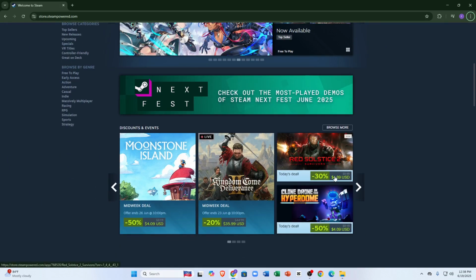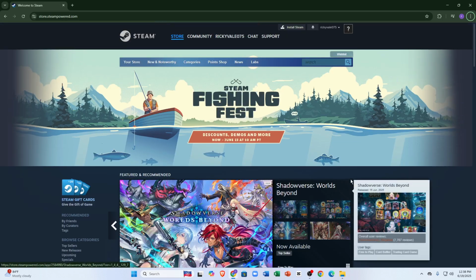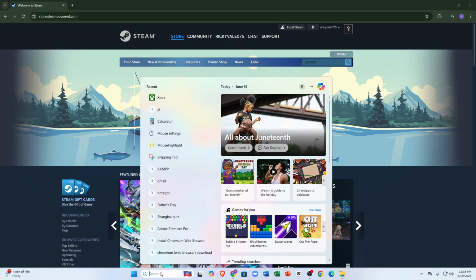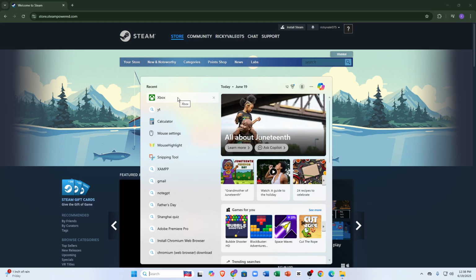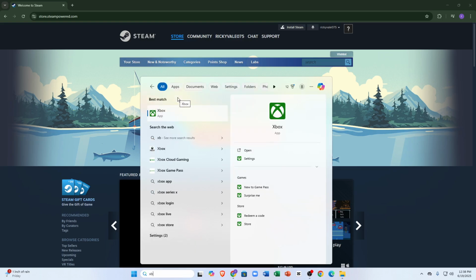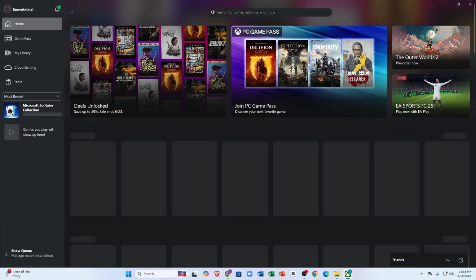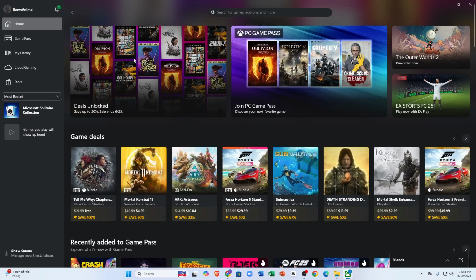So in this video I'm going to show you how you can link your Xbox account to Steam. First of all, you need to open your Xbox app from your Windows. You can see there's a recent Xbox app shown. You can also search for the app and click on enter, and it will be open on your Windows.